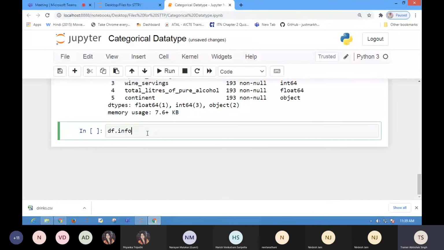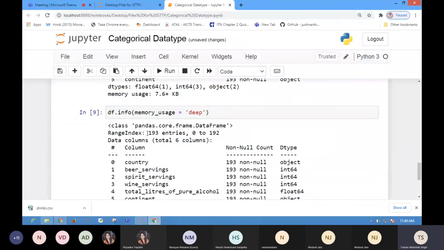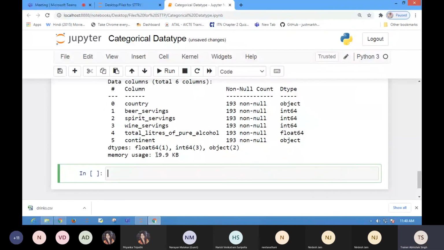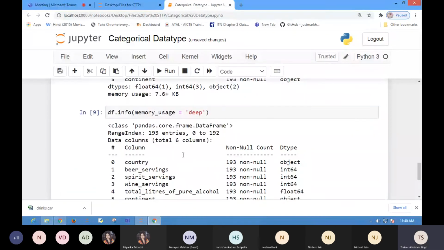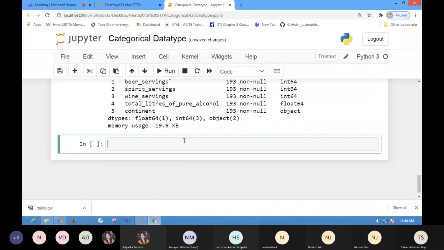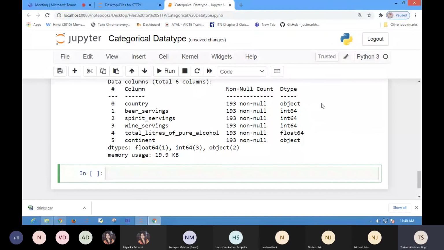df.info, again. Let me show you memory usage here: memory usage equal to deep. Now you see the total data set is taking 19.9 KB of memory, while earlier it was showing 7.6 plus KB. Now it has gone deep into this object data type and fetched the original memory size. These objects are also storing data within themselves, and the overall size is 19.9 KB.